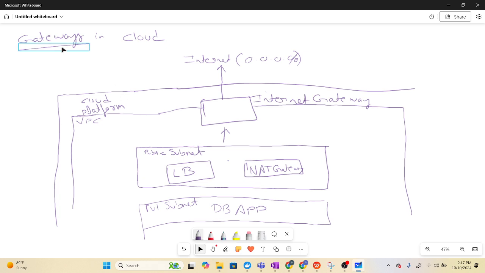So gateways are nothing but an entry point or door for entering inside the cloud. When we say inside cloud, it means your cloud, and when I say your cloud, it is your VPC. So suppose this is your cloud platform and this is VPC.